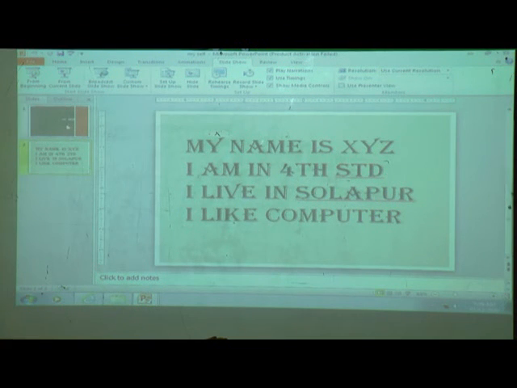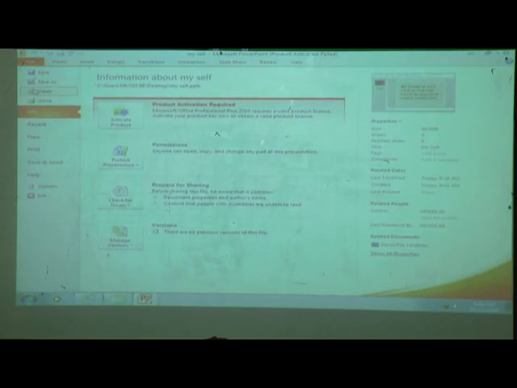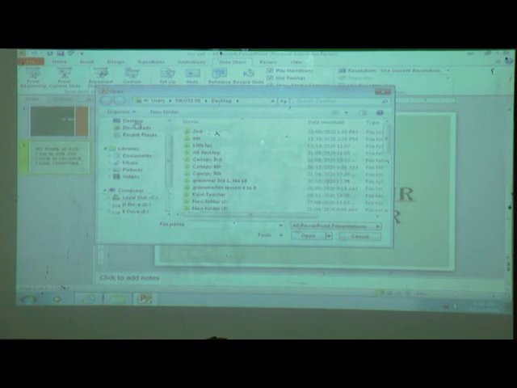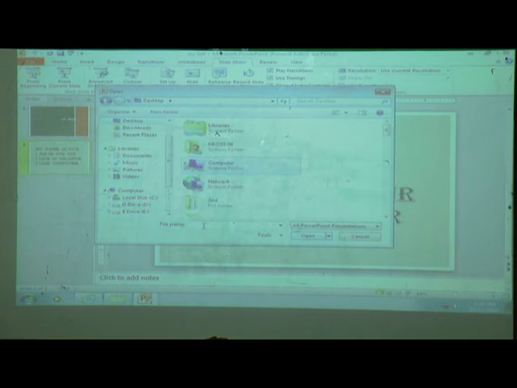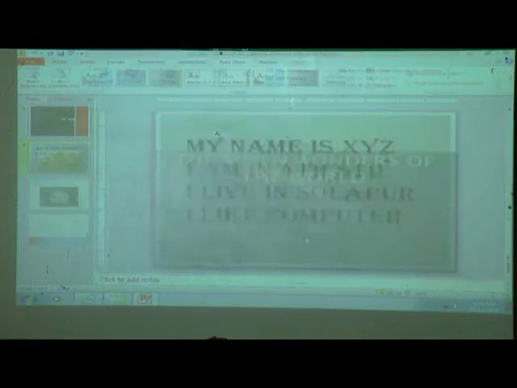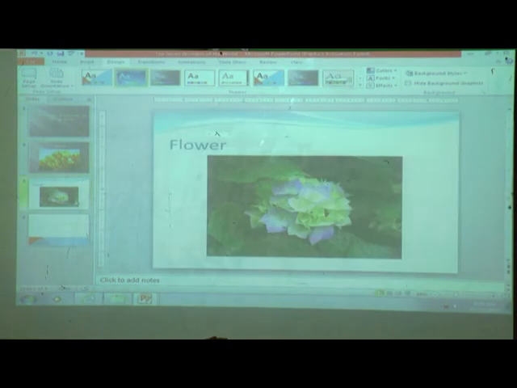We will do one more time. Now which file is open? The myself file is open. Then we will open 7 Wonders of the World. Then File, Open, Desktop. What is the file name? You can see the name appears downside. You can select it and open. You can see this is our file.